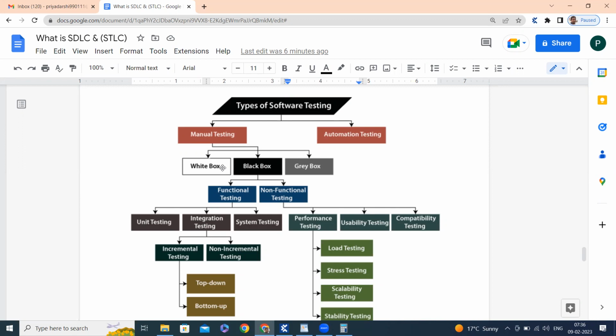In black box, the underlying coding is not visible to you, but functional wise, you can see what the particular functionality is and how it works. You can see it and perform different testing. It is called black box. You might have heard about black box.